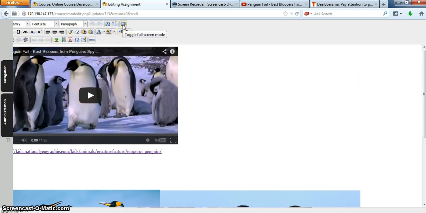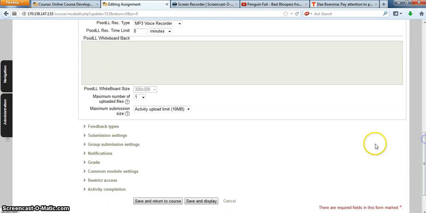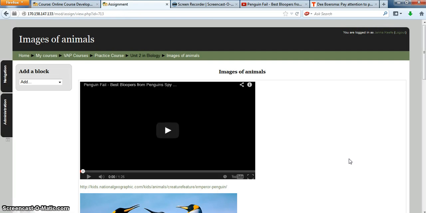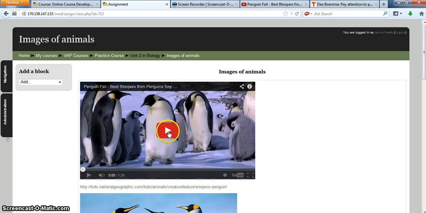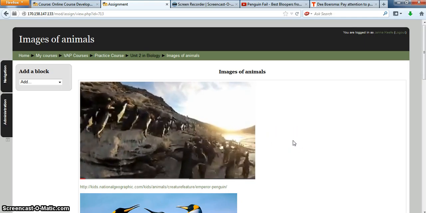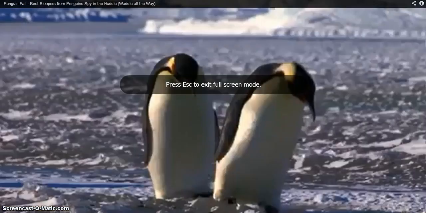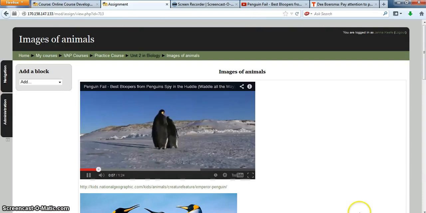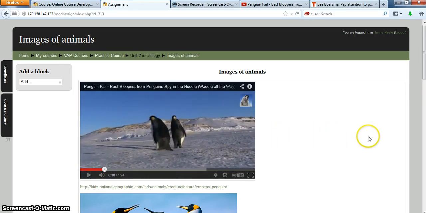So let's take a look at that. I'm going to get out of full screen, clicking on that again. I'm going to scroll down to save and display, and we'll see what the student view is. So here's the student view when they open it up, and as you can see, I can mouse over and click, and it plays right here within Moodle. They can full screen it, they can reduce it, they can pause it, just like they do in YouTube. So that would be how to add a video from YouTube.